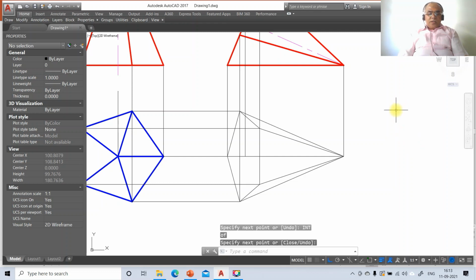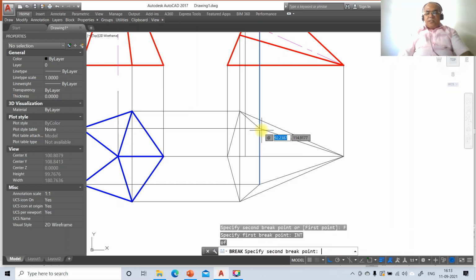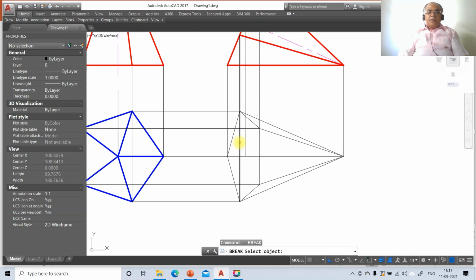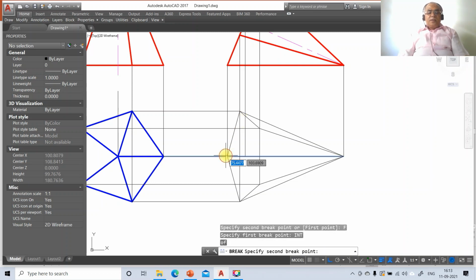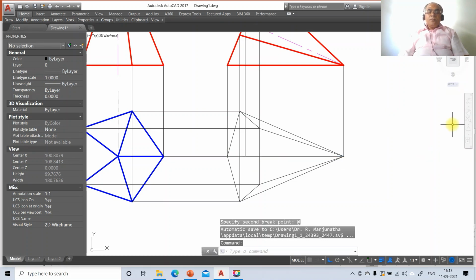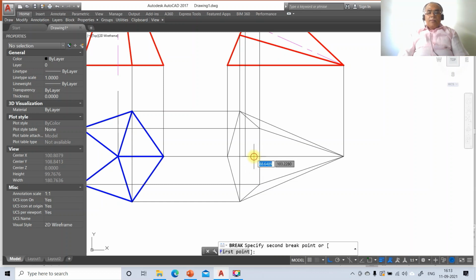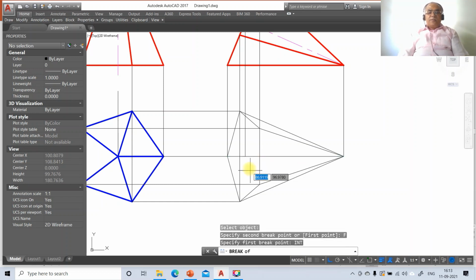So once you get this, then go to break this line first point, take int of this and say @, then go to break, select this first point, take int of this and say @, then break first point, take int of this and say @. Now once you have this, we have break this line first point, take int of this and say @. This is the axis center which I need to break.